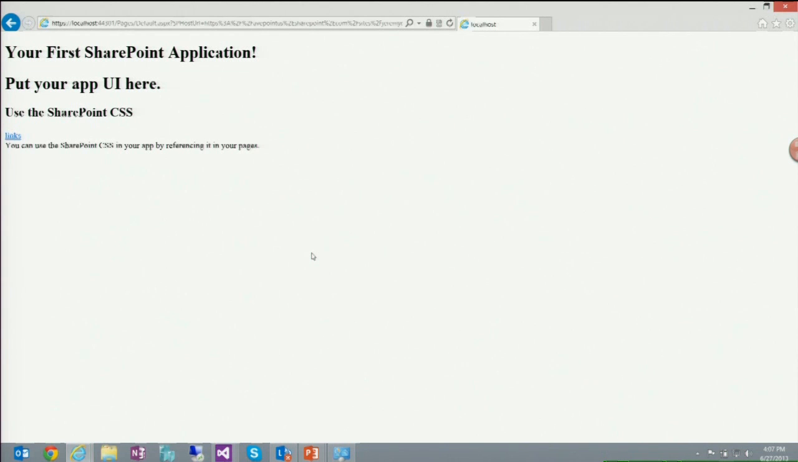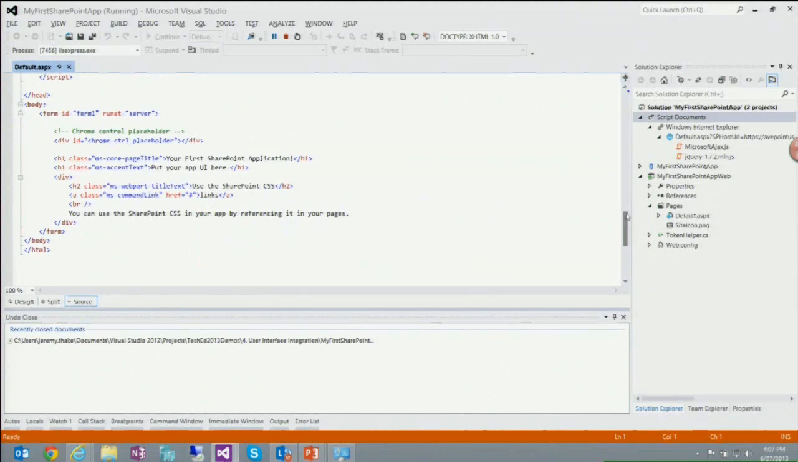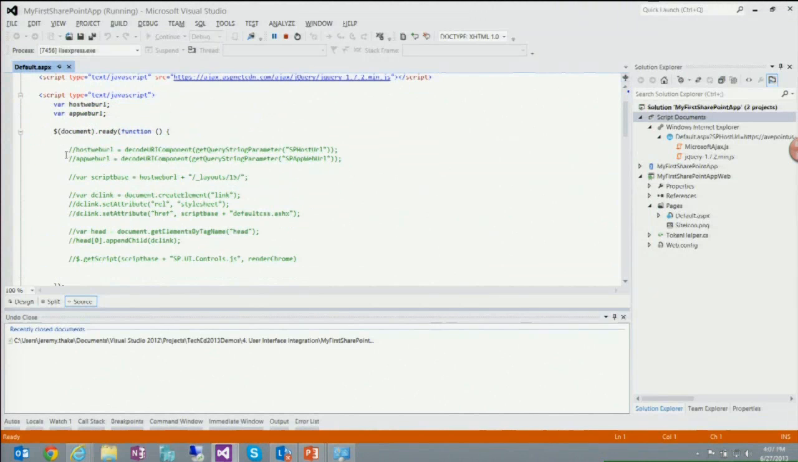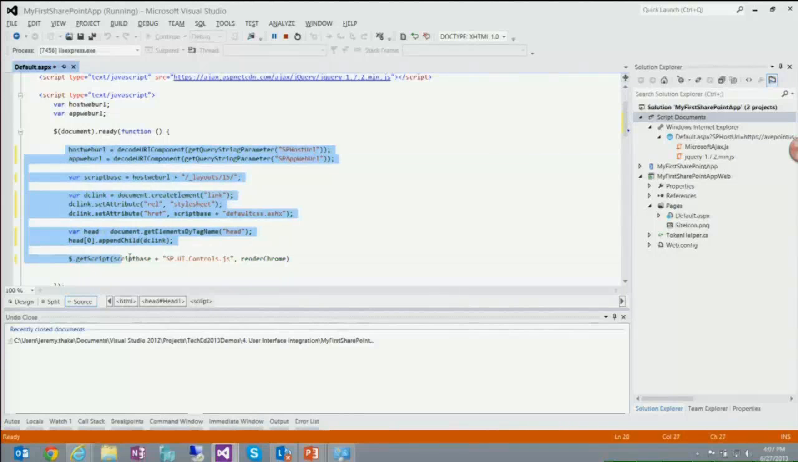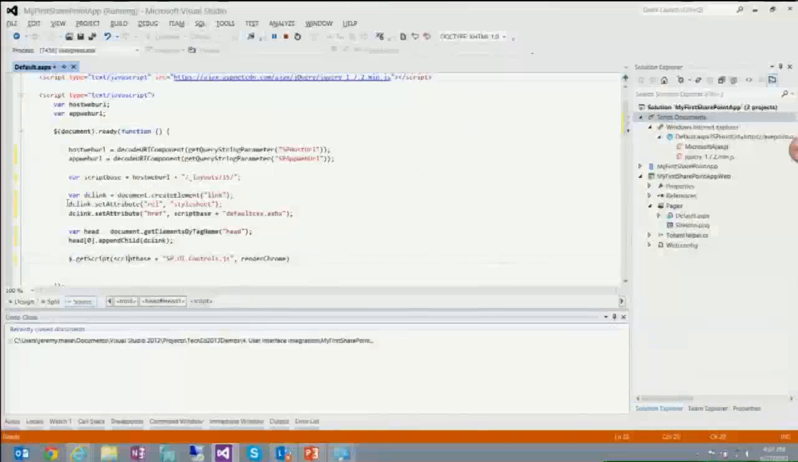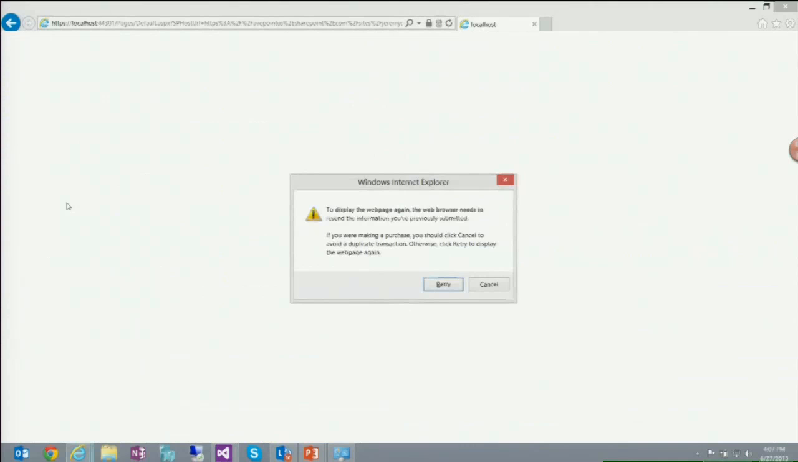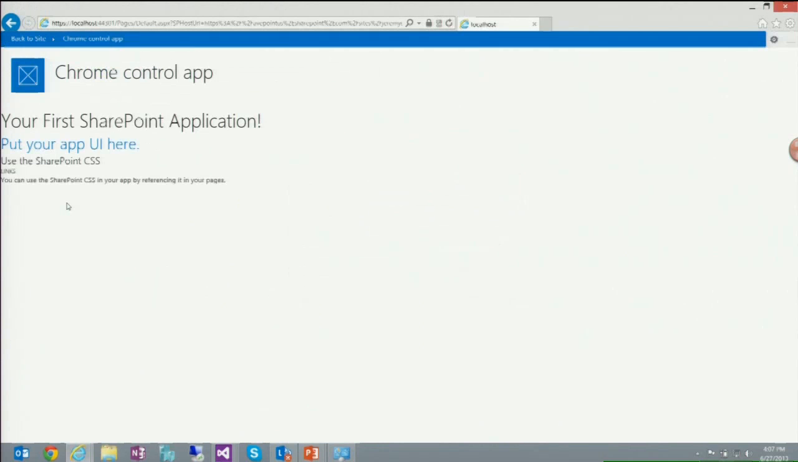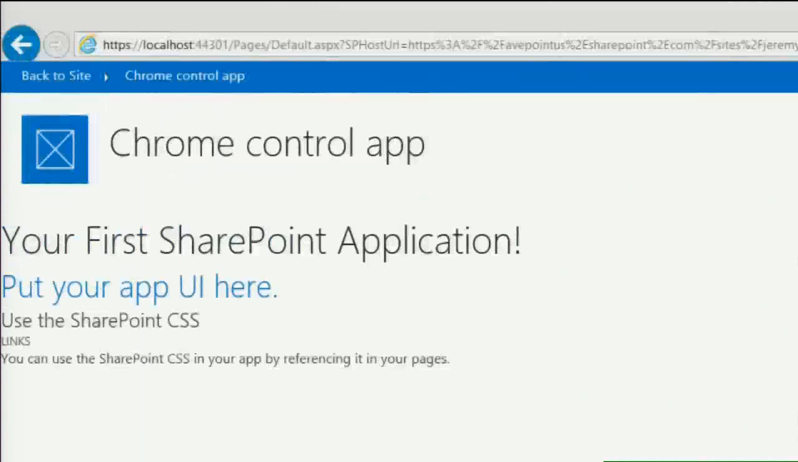So what Microsoft have provided is what they call a Chrome control. If you scroll up the top here, the document ready function within JavaScript essentially allows me to grab the host URL and grab that default CSS file and load that in using the get script and push through some JavaScript as well. So if I save that now and refresh that page, again, I'm not deploying again, you'll notice that the Chrome has now changed.